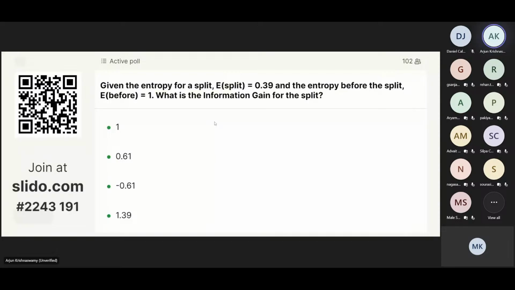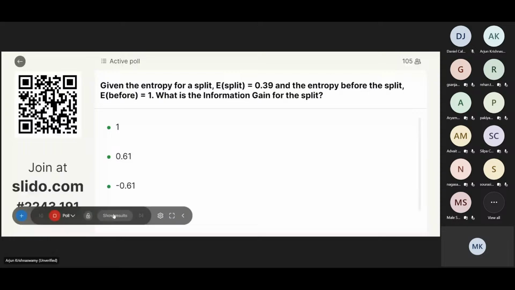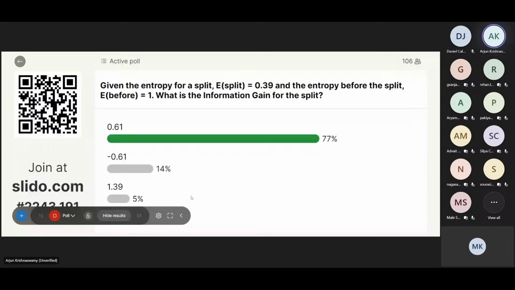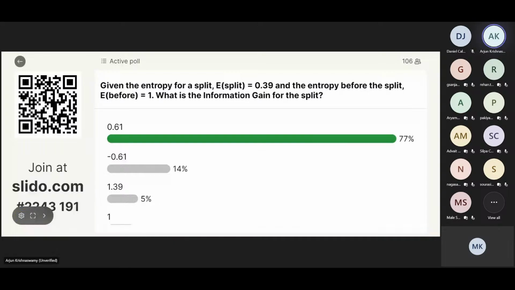I don't see any new entries in the pool. I think I'll just show the result, and it's pretty obvious as well. Yeah, 0.61, that is the right answer as well. I know it's a bit confusing. People have chosen minus 0.61, but it's E before minus E split. E split is the weighted average. So it's 1 minus 0.39, which gives us 0.61.